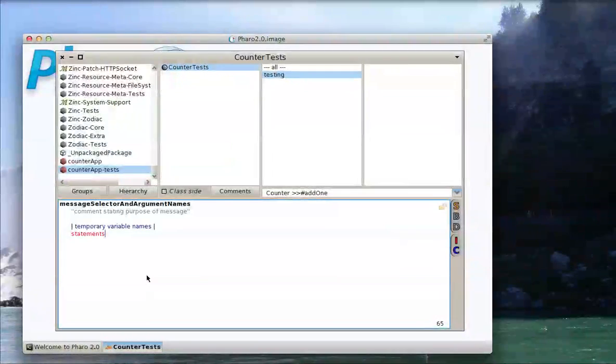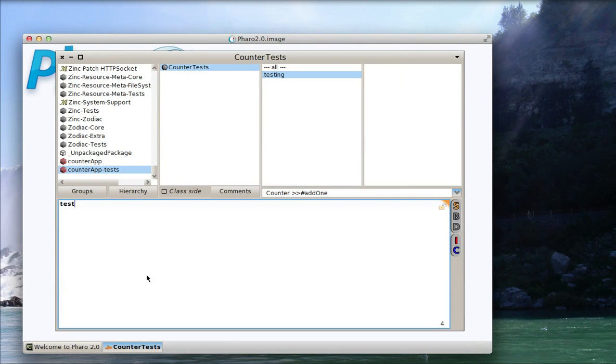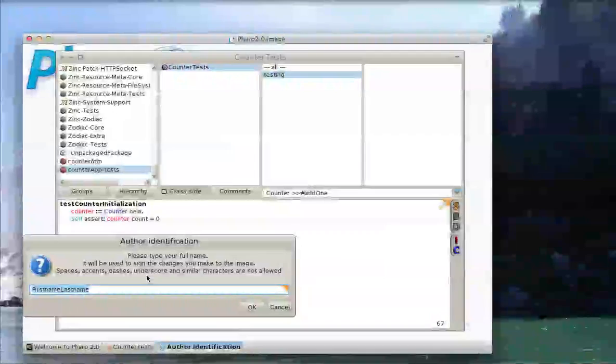And now at this point, what I'm going to do is testCounterInitialization. So we're going to test that when we create one, it starts with 0. So let's say counter equal Counter new. Well, actually, let's try capital C Counter new. And then self assert, because that's the way test cases work. We're asserting something. counter count equals 0.